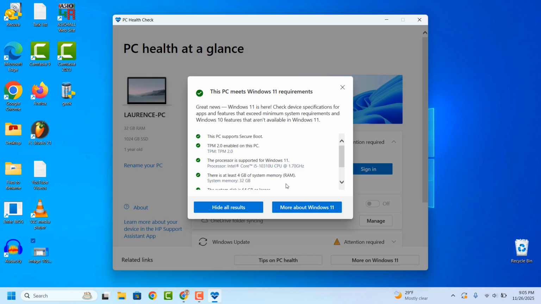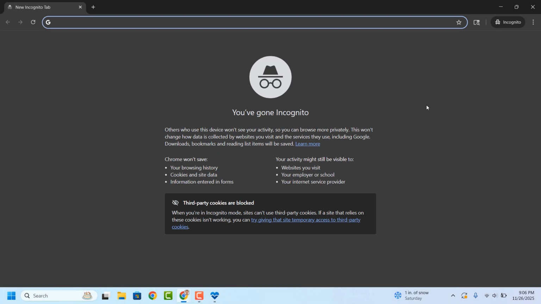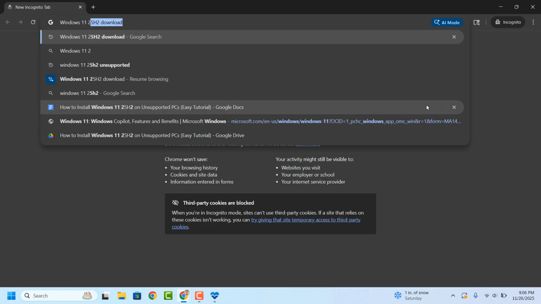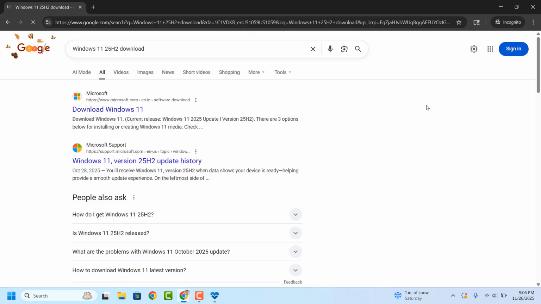Even if your computer doesn't meet these requirements, do not worry. I'll now show you how to successfully upgrade your unsupported computer. To get started, open up your browser and type in Windows 11 25H2 download and hit enter. From the Google search results, click on the first result from the Microsoft page entitled Download Windows 11.